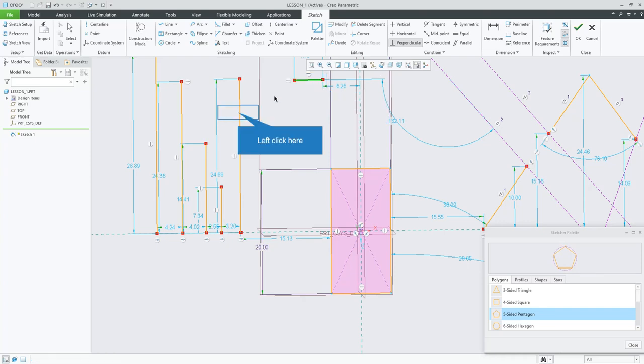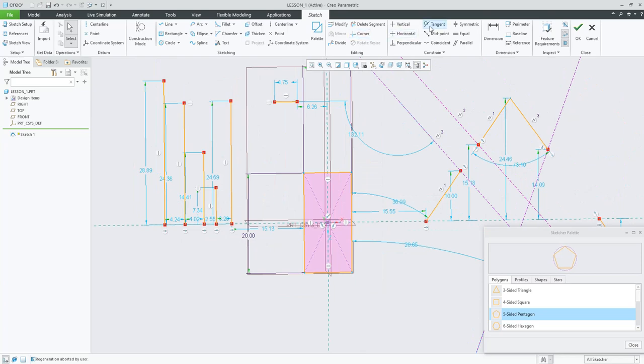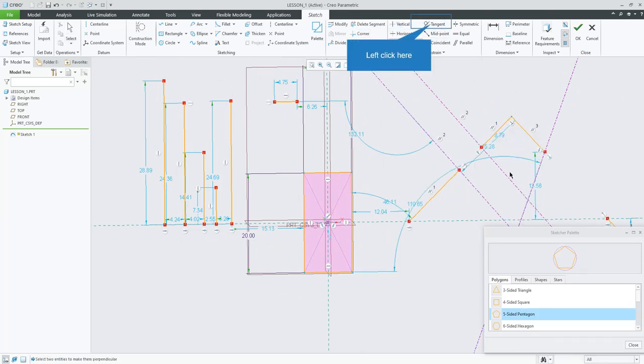Perpendicular. You can set 2 lines to be perpendicular to one another. We'll use these over here. This to this needs to be perpendicular. Now there's a 90-degree angle between these without setting a 90-degree angle.